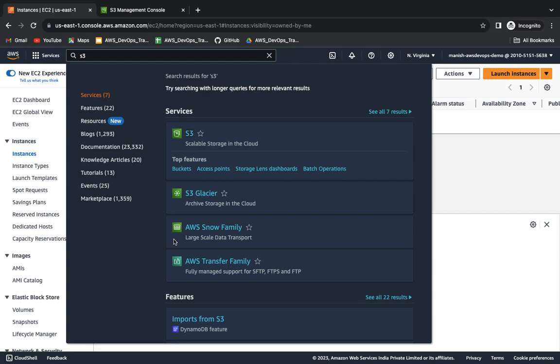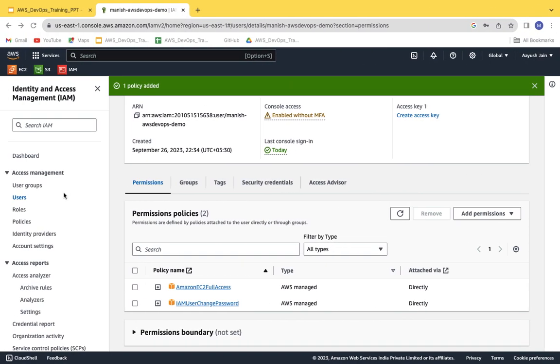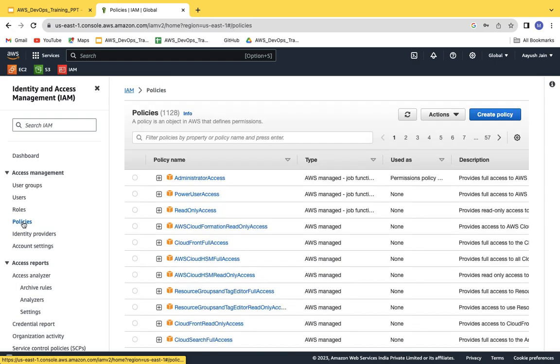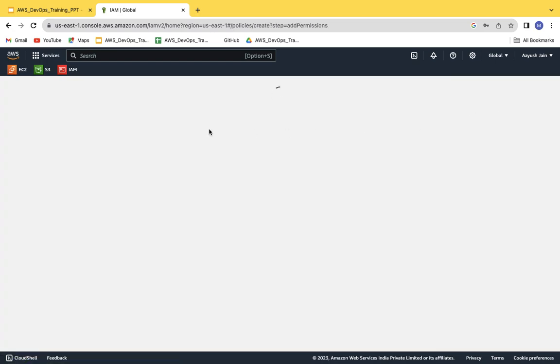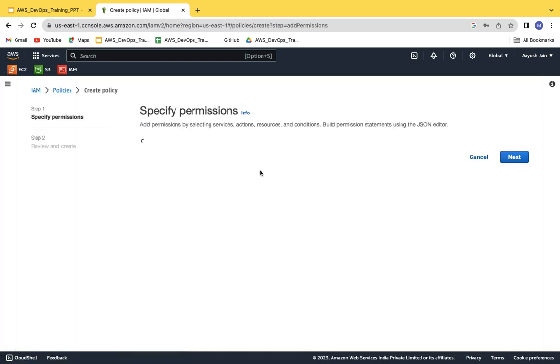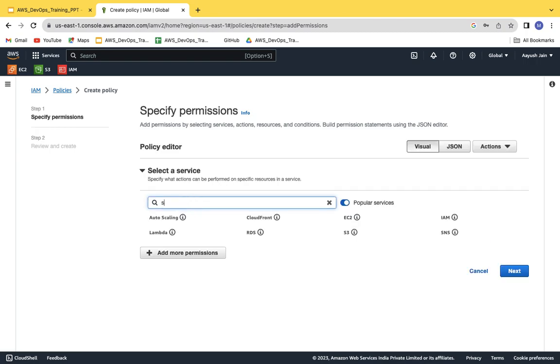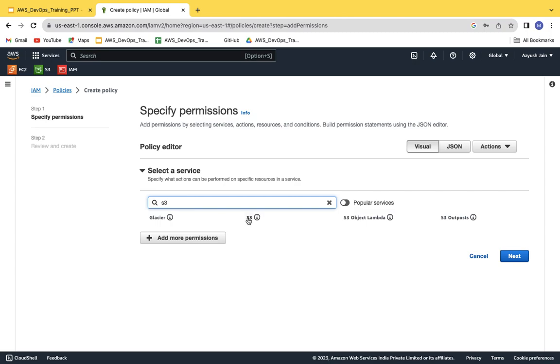So what I'll do is get into the user again. Now, rather than attaching the permissions AWS has given directly, I want to customize or tweak my policy. So I'll create a new policy for my user. Let us say my policy is on the service S3. This is how you create it via visual. Let's make it a practice of using visual for now.